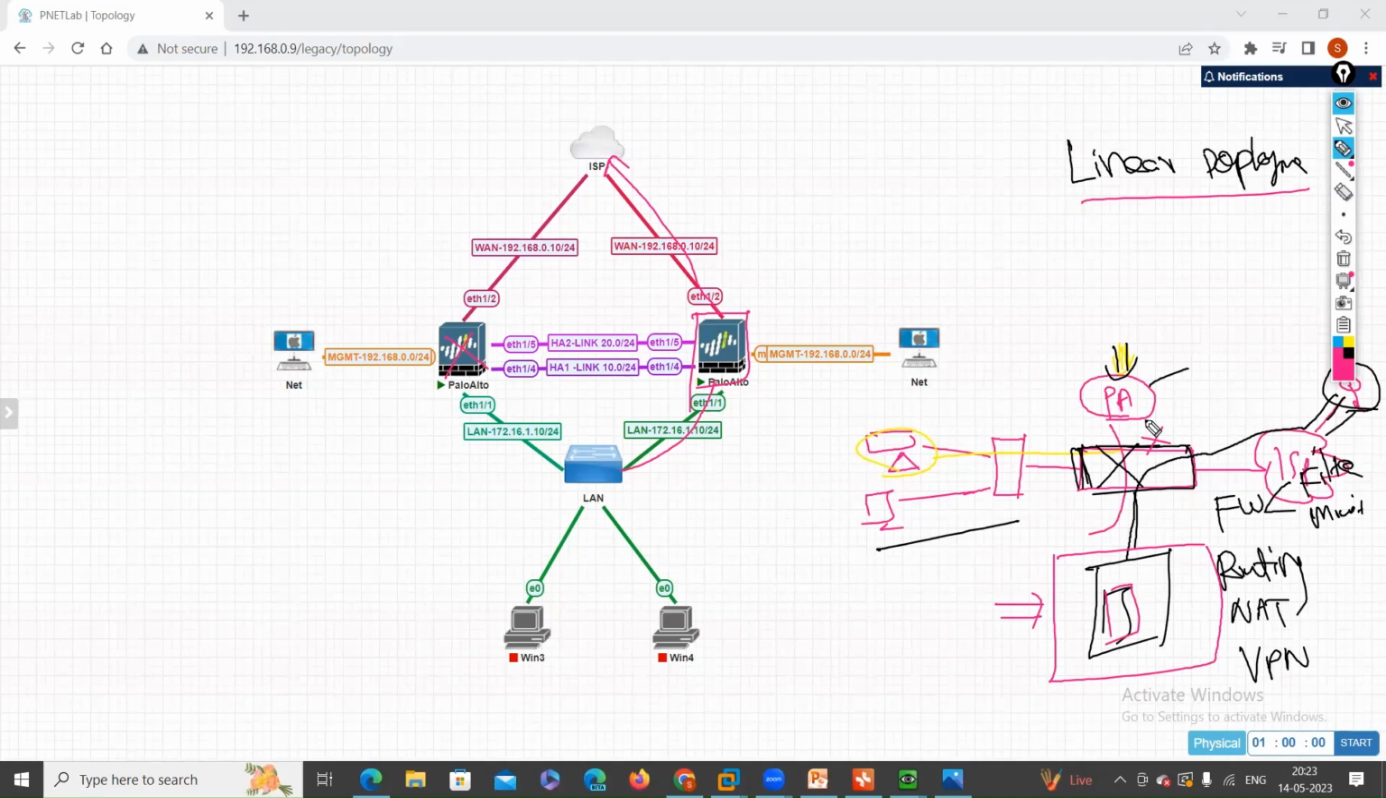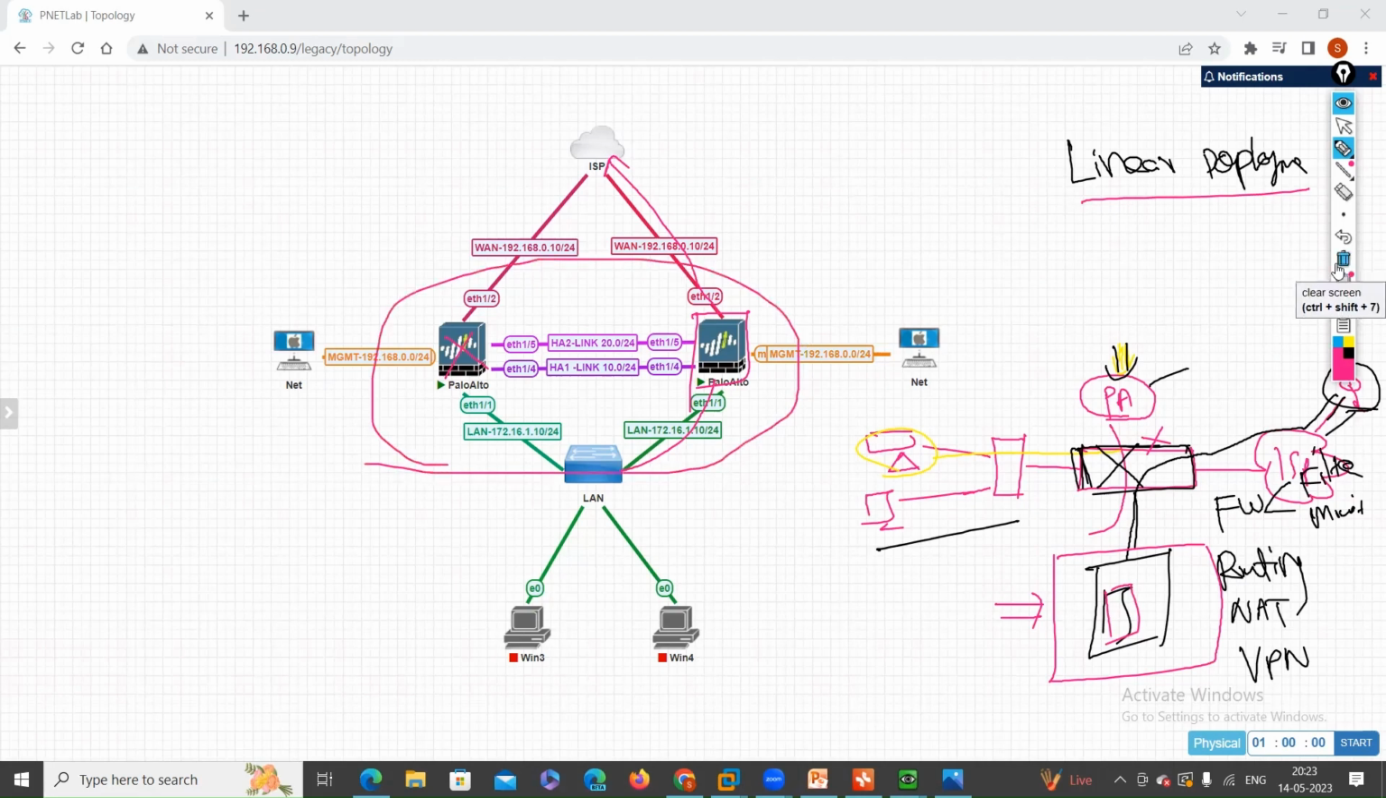Your services need to be always available to your clients, right? So for that we need a backup device, guys. We need an alternate device for this linear deployment. When this linear deployment crashes, that's called failover, guys. Okay, this is called failover.